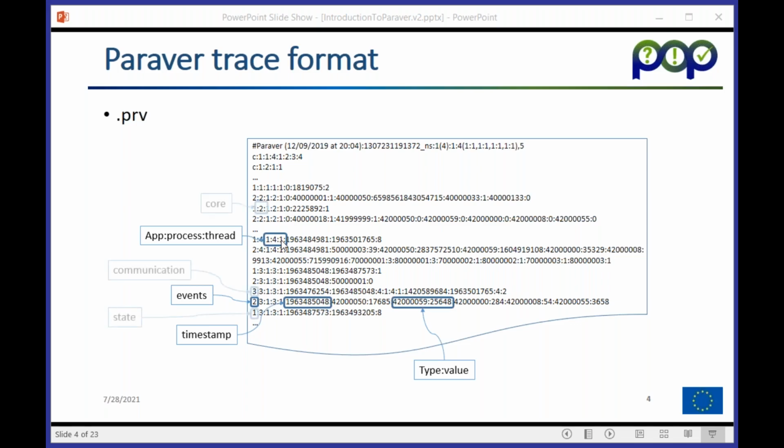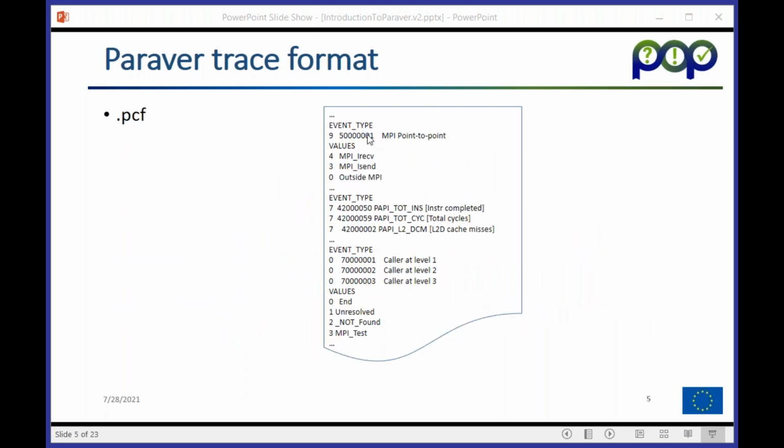And what Paraver does is just browsing it. These additional files, which include symbolic information, essentially translate from those type numbers that we saw to actually a string that is more human readable, or from values. We say, for example, this event is the MPI point-to-point calls event, and value 4 represents, for example, MPI Irecv. So this is symbolic information.